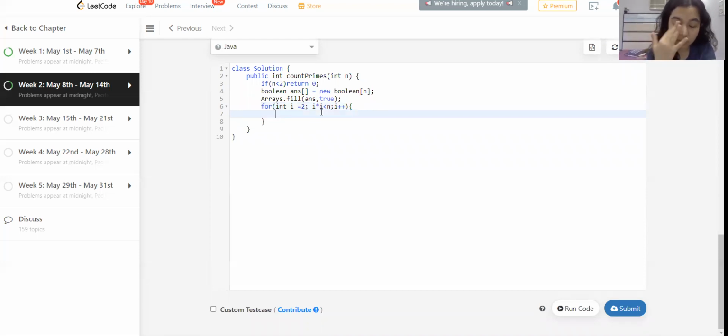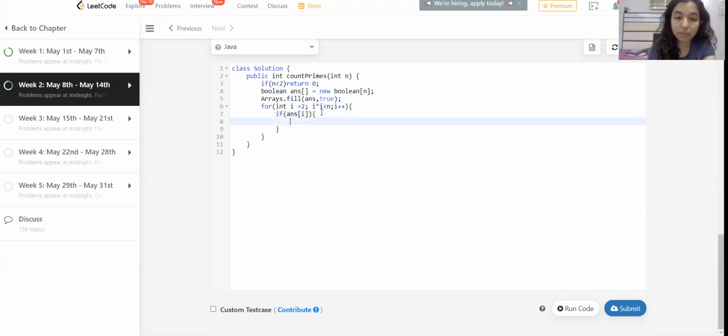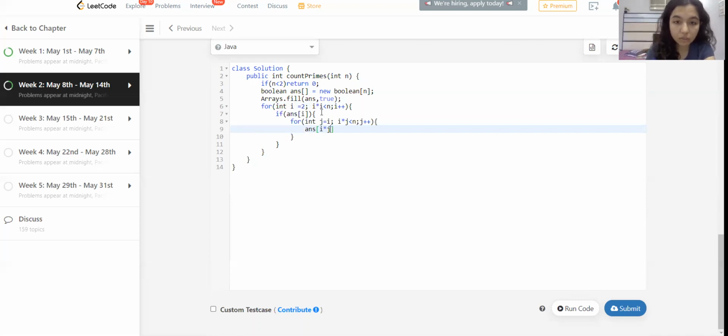Now moving further, we will check if answer I is true. That means if it is true, then we are going to change all of its multiples to false, because again the same logic, if it is a multiple, it won't be prime. We take it as j equals I into I, I into j is less than n, j plus plus. What we're going to do is change the multiples, right? So answer I into j equal to false.